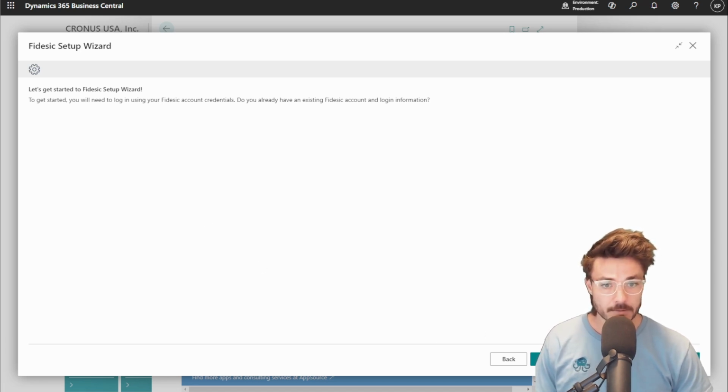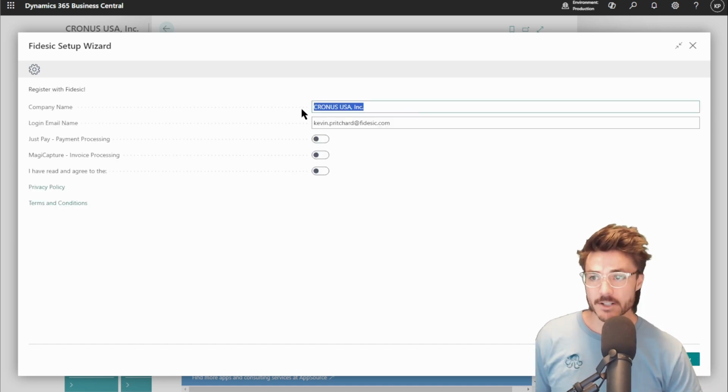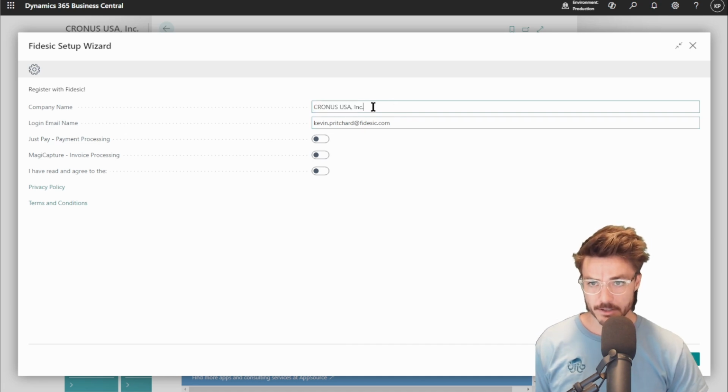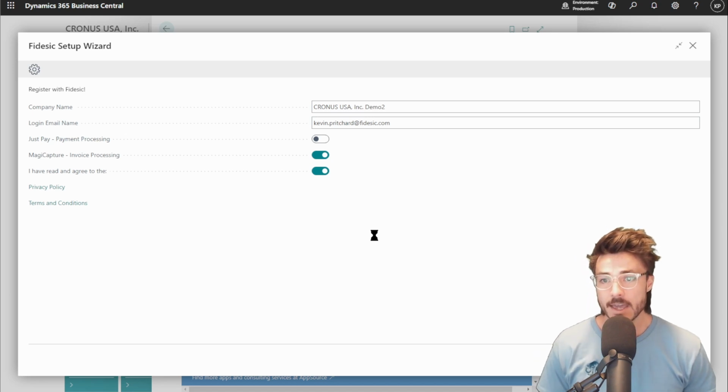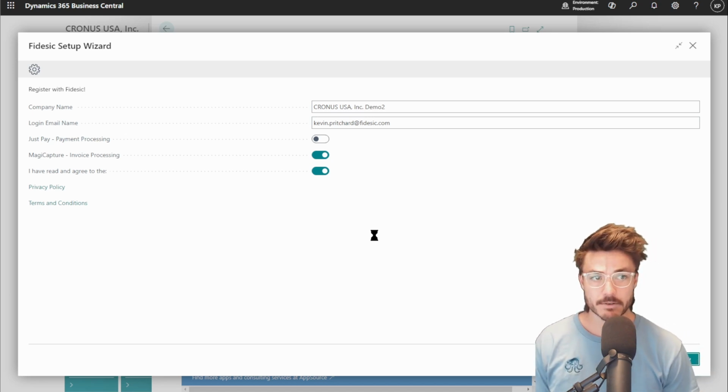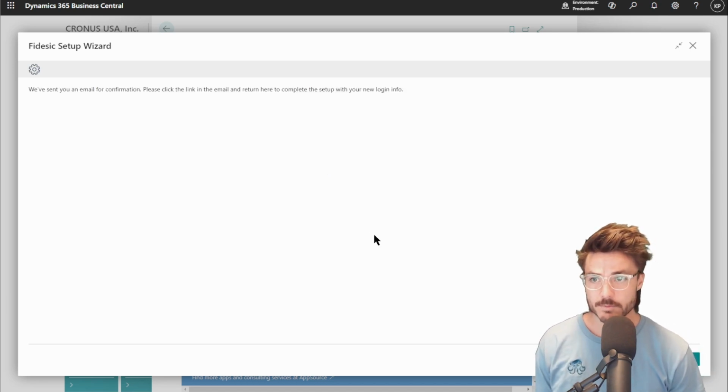So if you don't have an account, which you probably don't, given the fact that you're watching this, you can click the I need to set up an account button. It's going to pre-populate with your name and your email address. You can change this if you need to modify how you want this to look on our system. And then we want to do Magic Capture and agree to the terms. And that's all we need to do. We can click Register Now. And that's going to go create your Fidesic account using this information that you just provided. And we're going to send an email confirmation, but we'll take a look at that in a little bit.